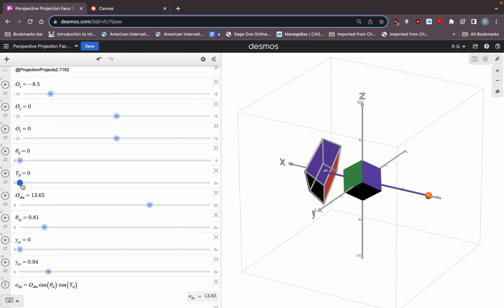For starters, you can take the observer and change the direction they're looking in, or their position in space. For example, I can move the observer on the y-axis, and you can see the image would change with respect to their position. So now I can't see the red face anymore, because the observer is over here, and they're only looking at this side of the cube now.